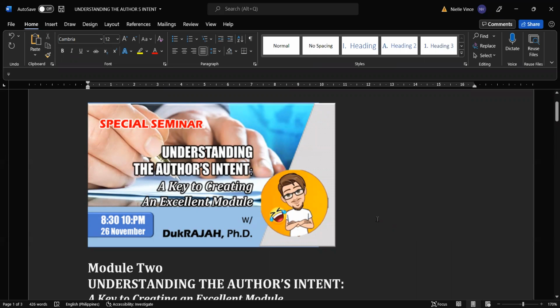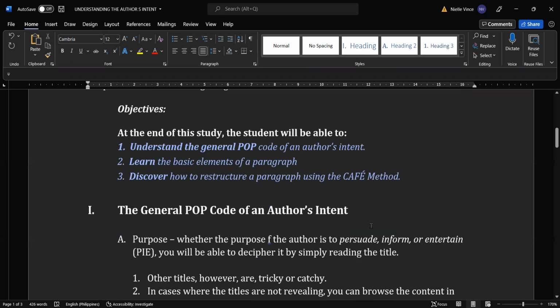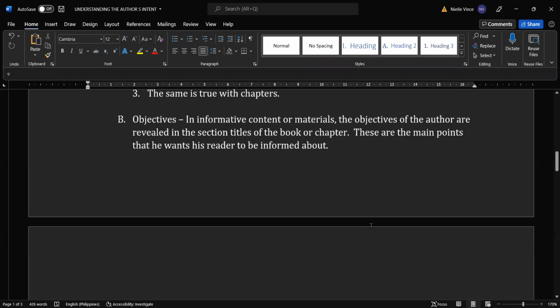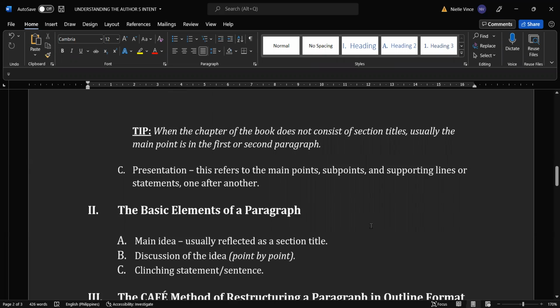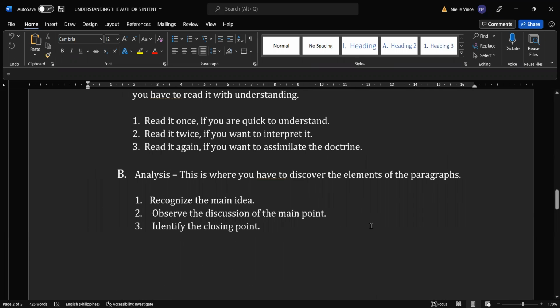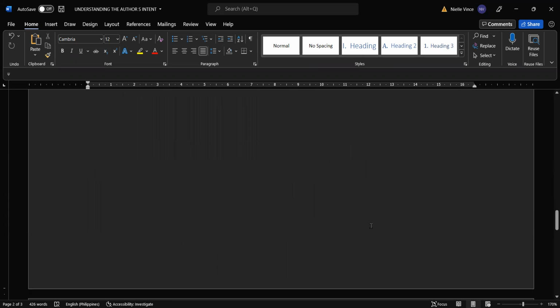Kaya i-review nyo ang presentation kong ito para mas lalo nyong ma-assimilate kung paano maintindihan ang intent ng author, because that is the very basic point upang makagawa ka po ng isang excellent module. Okay, so maraming salamat.